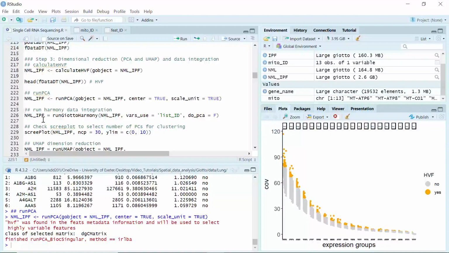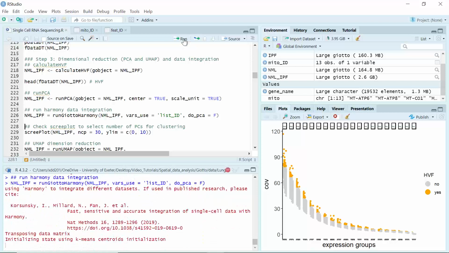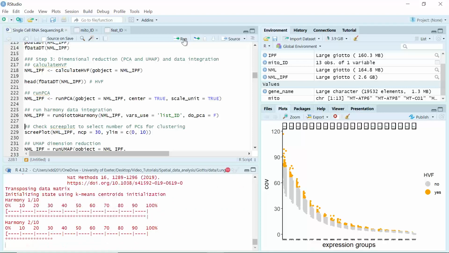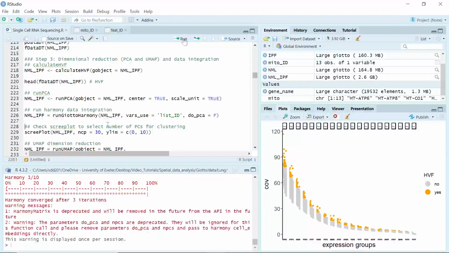But for today's demonstration, after PCA, we can run the Harmony data integration before we run the next step for UMAP. So let's run the runGiottoHarmony function from the Giotto package to perform the Harmony method data integration. We can run. You can see it is very quick. We finished the data integration using the Harmony method.